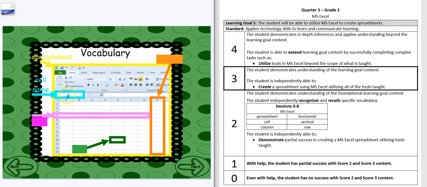This is the cell name, A1. So if I was working within this cell, it would be A1. The letter stands for the column, which goes up and down. So this column is labeled what? H. Good job. And the number talks about the row, which goes from left to right. And what row is this? 4. Good job.